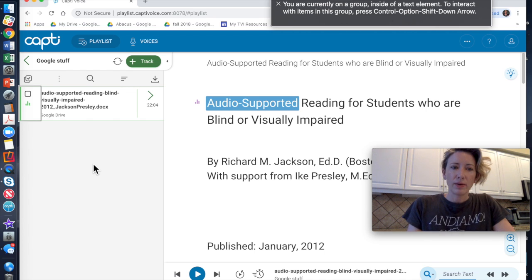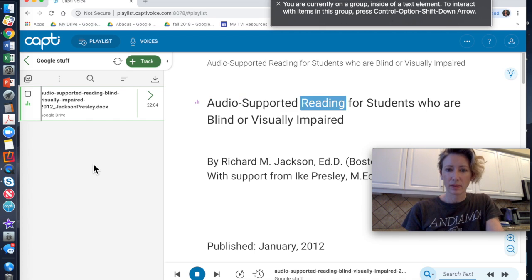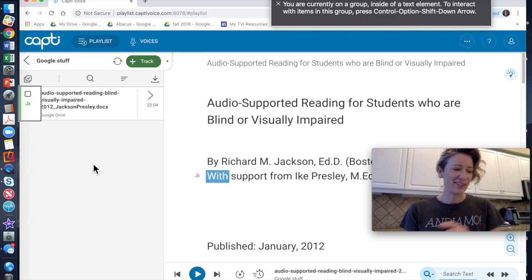Okay, so now I can use one of the keyboard shortcuts and just start reading because it's exactly where I had left it off. So I'm just going to press Q and start listening. Audio supported reading for students who are blind or visually impaired by Richard M. Jackson, Ed.D., Boston College and CAST. So that couldn't really be any easier. I don't even have to know how to use VoiceOver to get it to start reading.